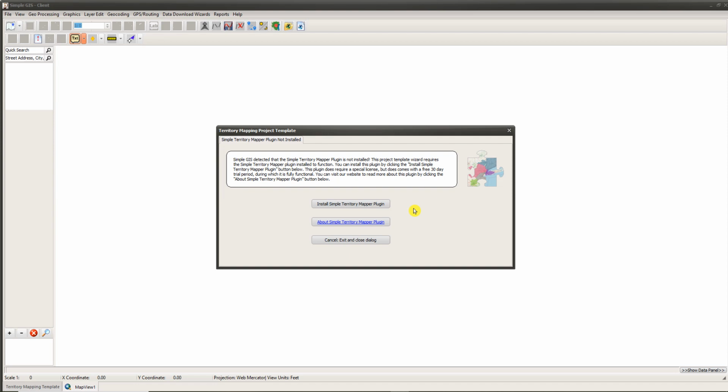If you have not installed the Simple Territory Mapper plugin, you can do it right here from within this project wizard, just by clicking on Install Simple Territory Mapper plugin. I should also note that the plugin comes with a free 30-day evaluation period, so you can try it out for a full 30 days and then decide. If you don't like it, you're certainly under no obligation to purchase. Or if you do, it's a simple matter of purchasing the license.